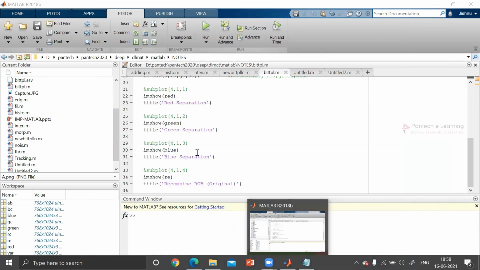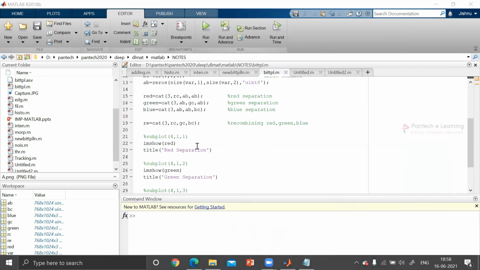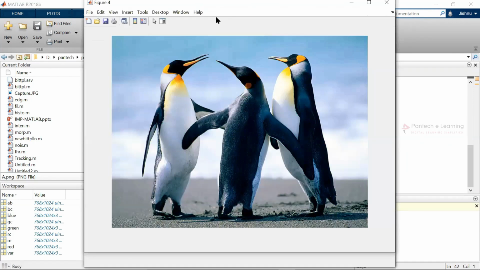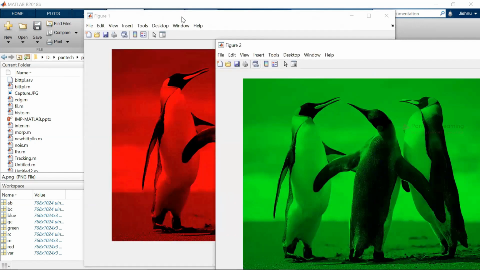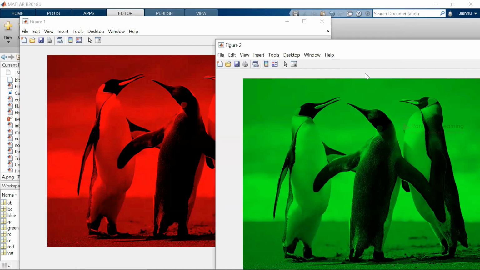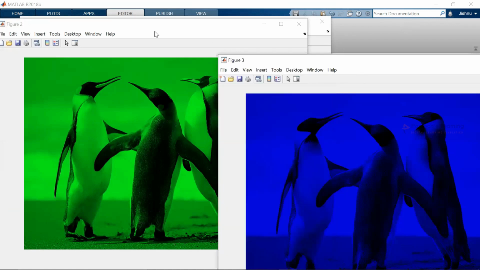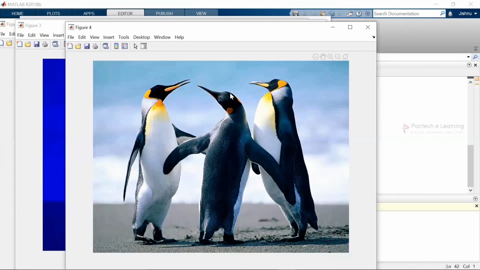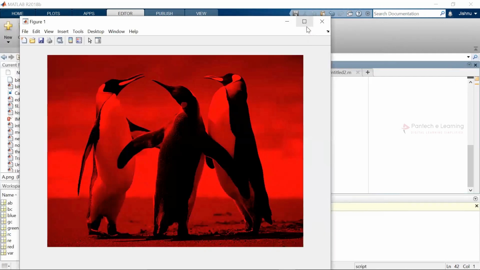Okay, everything has been so quick. Now everything is displayed. This is figure 1, which is known as the red separation alone. From this we are separating only the red plane, and I hope everyone knows what this original image is. This is the green separation, this is the blue separation, and therefore this is the recombined, or original, image. So this is one format.